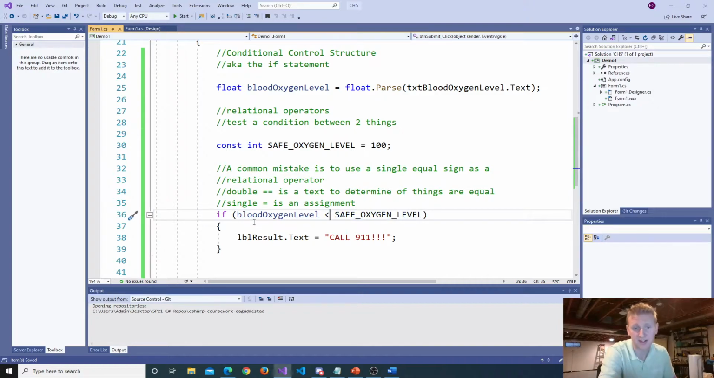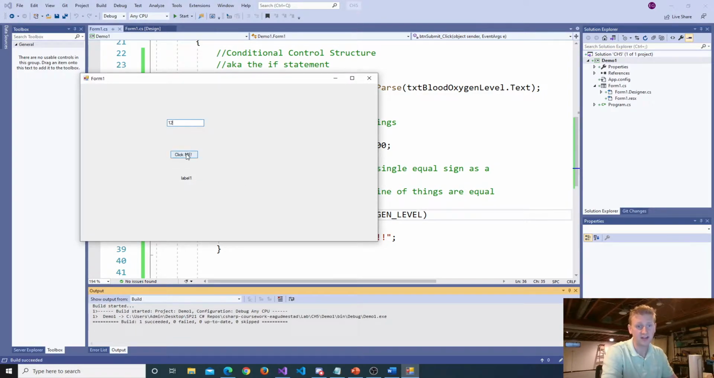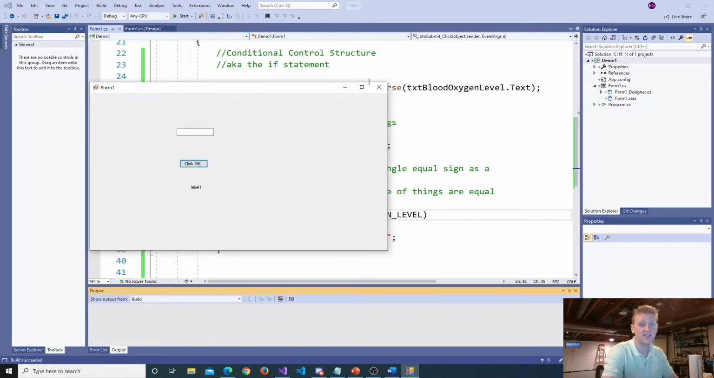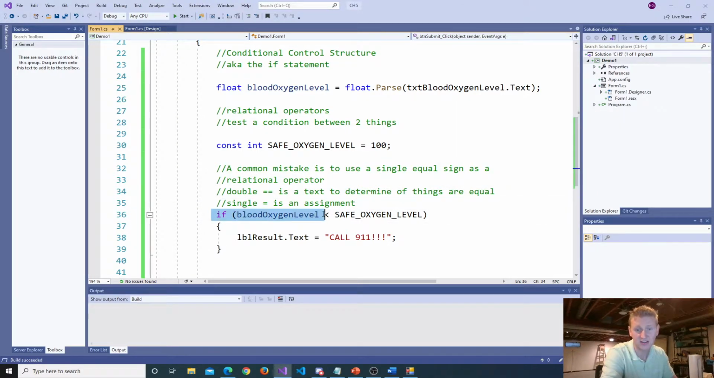Okay, but for our example, we call 911 if your blood oxygen level is too low. And if I say you got a blood oxygen level of 12, you'll see you get the result of call 911. Now if I run this again and I give it a high number that's considered safe, you notice it doesn't do anything. So what happens if our blood oxygen level is not less than the threshold? It just skips the if statement.